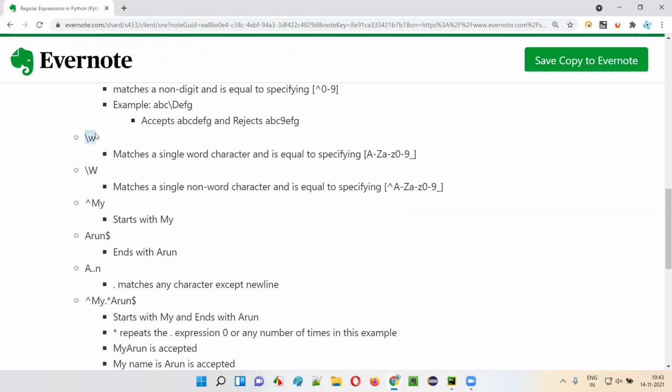Backspace W is the opposite of backspace lowercase w. Okay, uppercase W is the opposite of lowercase w here. So it should not match any of this. You can try this out, guys. I'll not explain this.